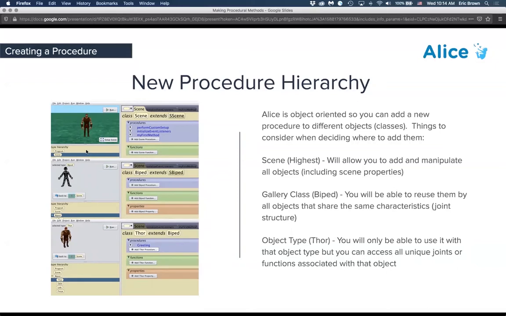If I want to create a procedure where multiple different characters are going to move around, and I want to save that and use it over and over again, like a greeting that would use one character and another character, I would set that at the scene. If it was going to be a full start game animation, again, you would set it at the scene because you're going to manipulate everything under the scene, which includes multiple different types of classes, i.e. bipeds, quadrupeds, props, things like that.